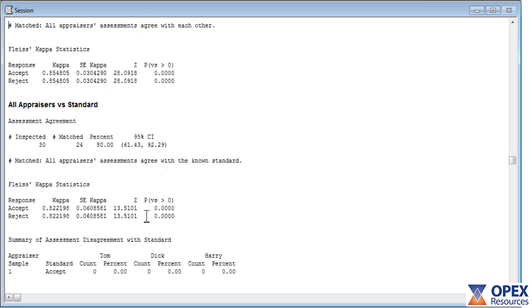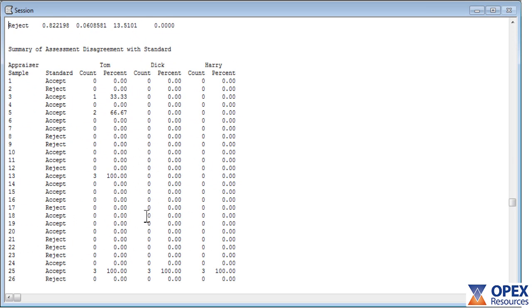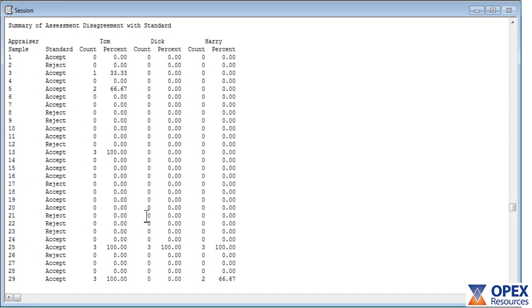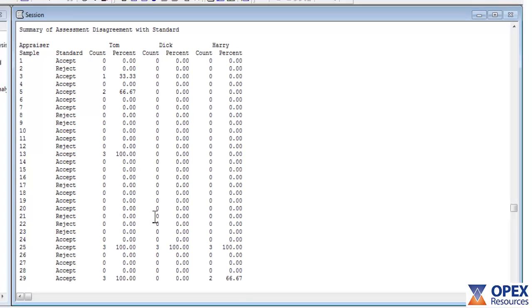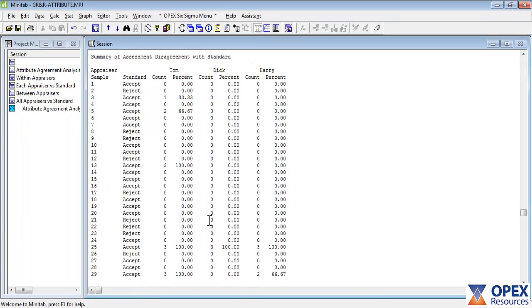Finally, because it was selected as an option in this example, Minitab then provides an Assessment Disagreement table that contains further information on the errors that were made during the study. That completes this Minitab tutorial video for attribute Gauge R&R.